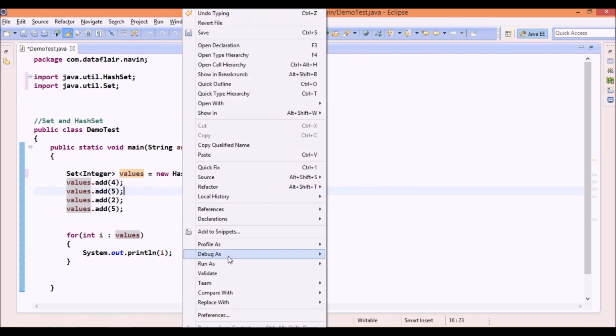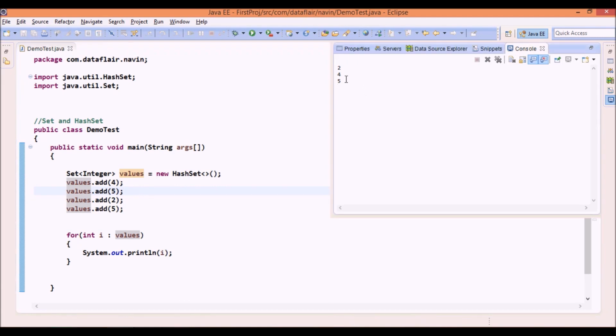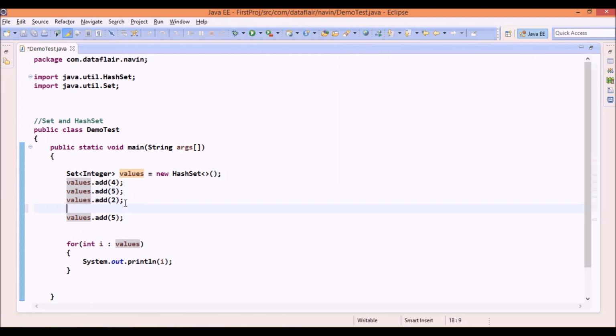If you run this, the output is 2, 4, and 5. You can see we are not getting any duplicate elements here. Then you will say, okay, it's also getting sorted. The answer is it's not sorting according to the numbers. It is a random sort. So it gets sorted in any way.